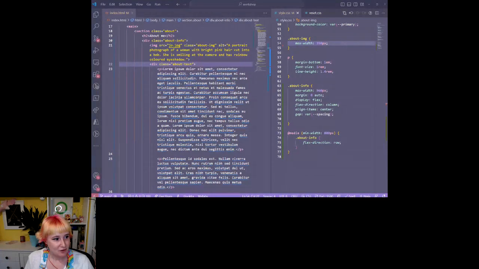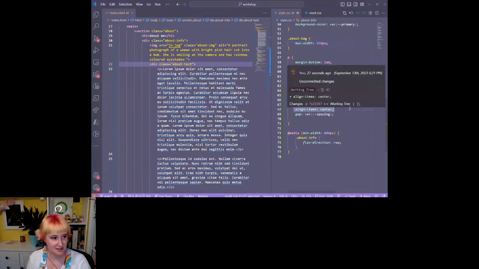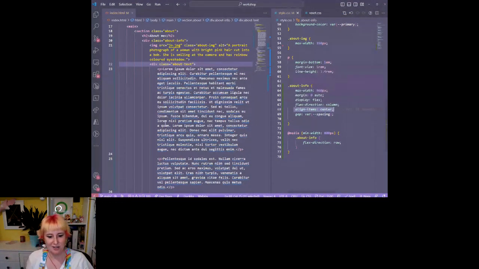So now if you take a look in your browser and you move the screen size around, hopefully you should see that at some point the image drops from being on top of the text to next to the text. But because we've got this align items center, it's not looking right.